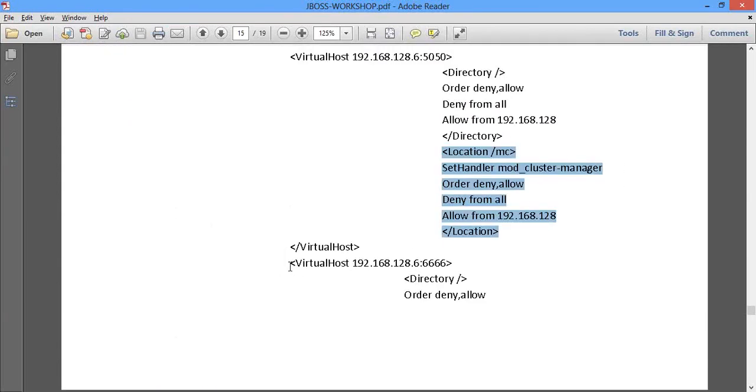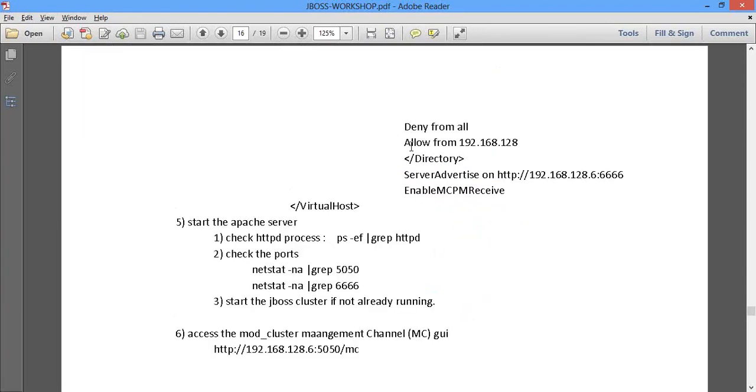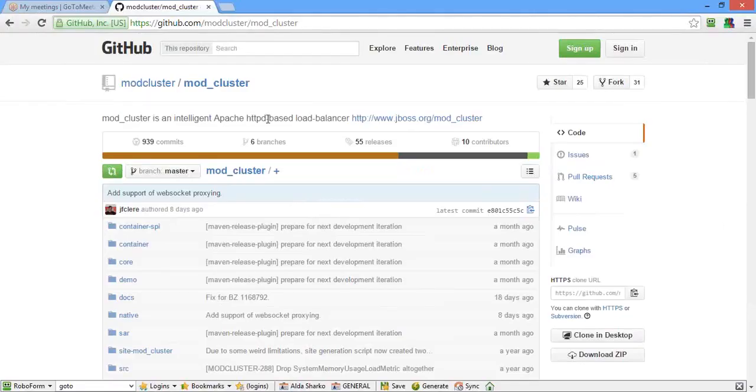And again, if it is coming for 6060, the server advertise channel is this thing. Means the advertisement channel is listening on 6060. We have to enable the MCMP receive protocol. The MCMP, there is a protocol name for it. I'm not sure if I remember it.